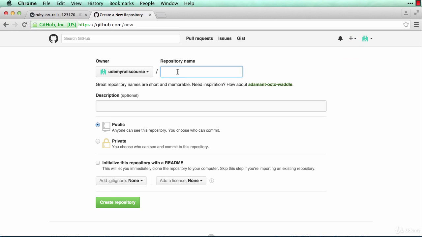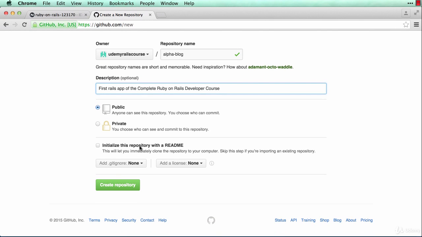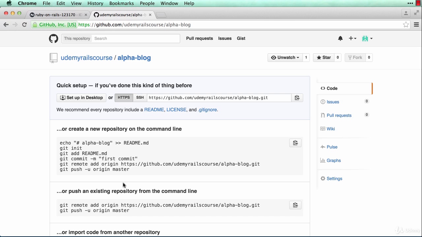Okay. Now enter in the repository name. I'm simply going to call it alpha-blog, which is what we named our application. Description, this is optional. I'm going to call it first Rails app of the complete Ruby on Rails developer course. Public, which is fine. Now over here, initialize this repository with a README. Leave this as it is and simply click on create repository. Okay, perfect. So our repository has been set.